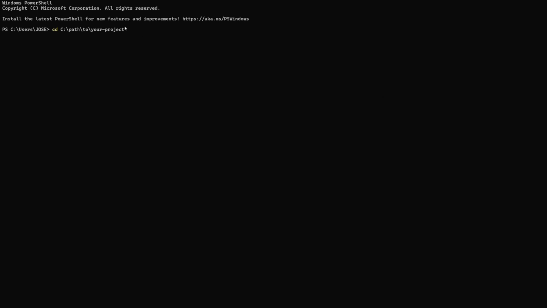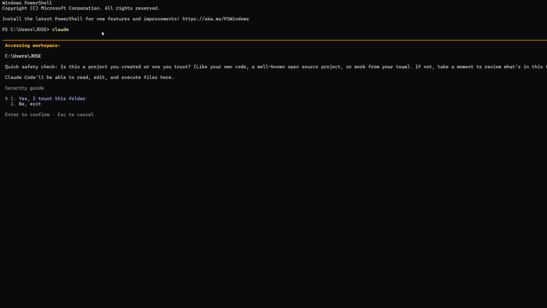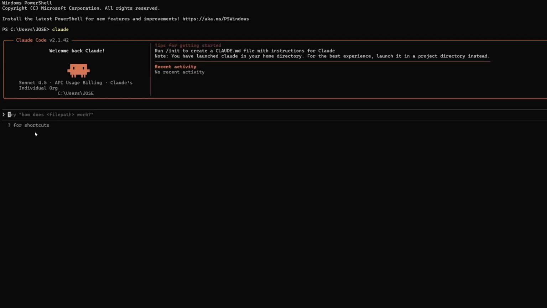Next, to start Claude, simply type claude in the PowerShell window and hit enter. This action will initiate Claude, allowing it to read and analyze all your code files within the specified project folder. You will know Claude has started successfully when you see the prompt indicating it is ready for your input.